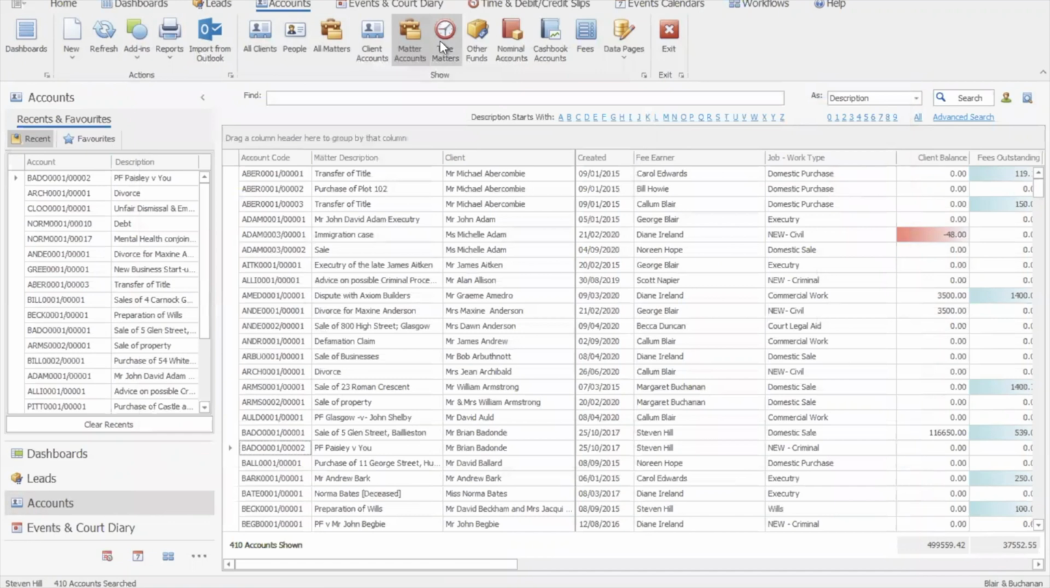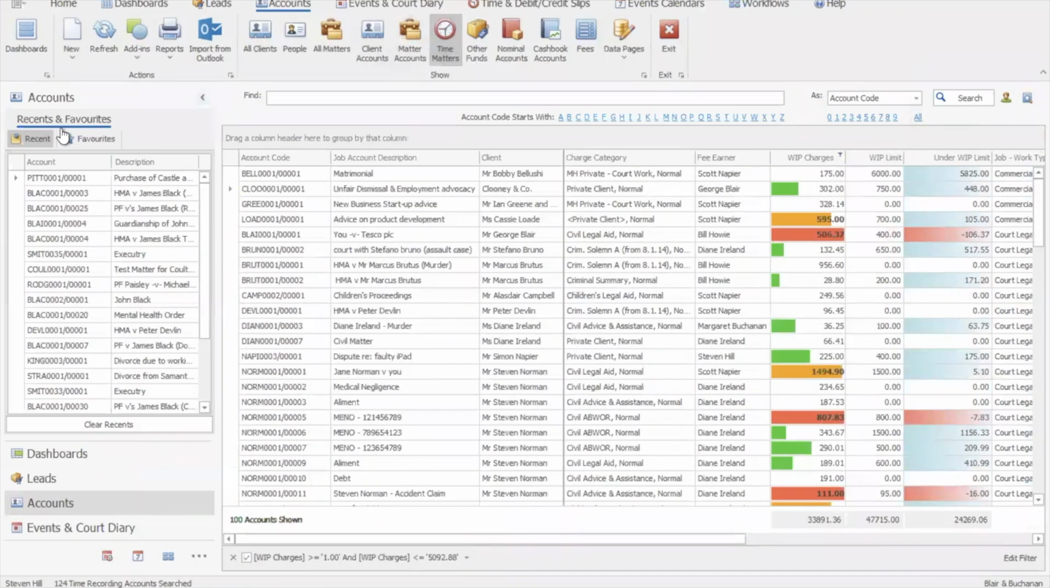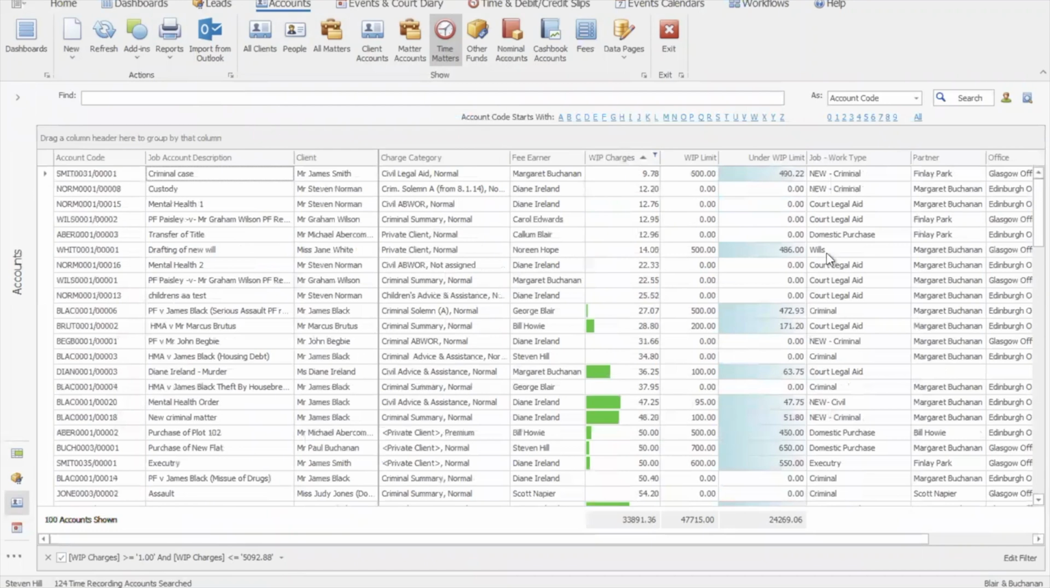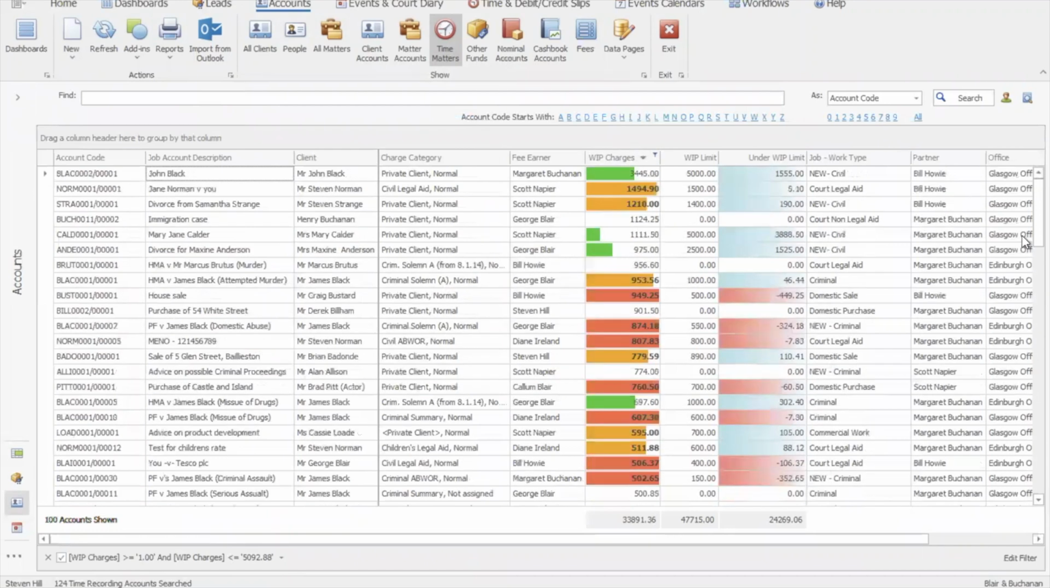If we look at the time matters view, I'm just going to move this recents and favourites column to the left just to give us a more full wide view. You'll see we've got WIP charges. I'll just sort those in order. So WIP charges in here in the column on the left and WIP limit on the right.